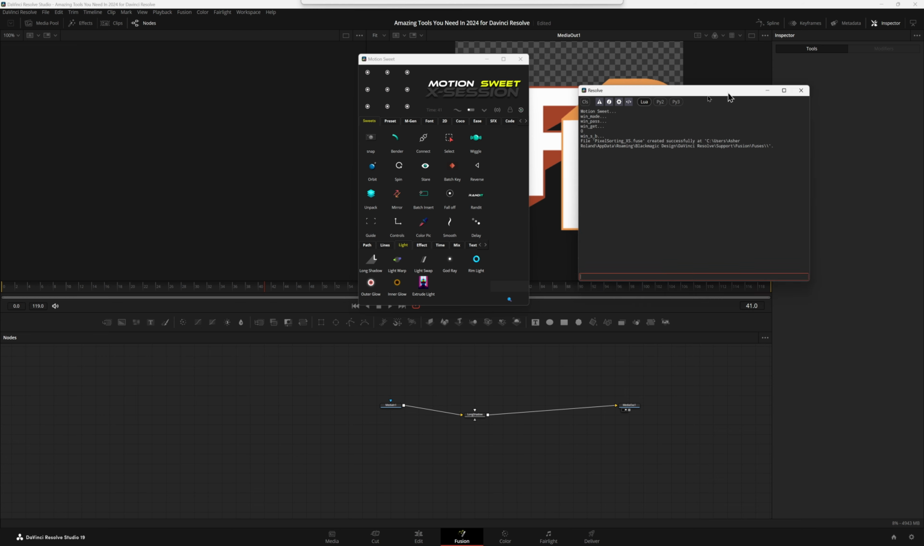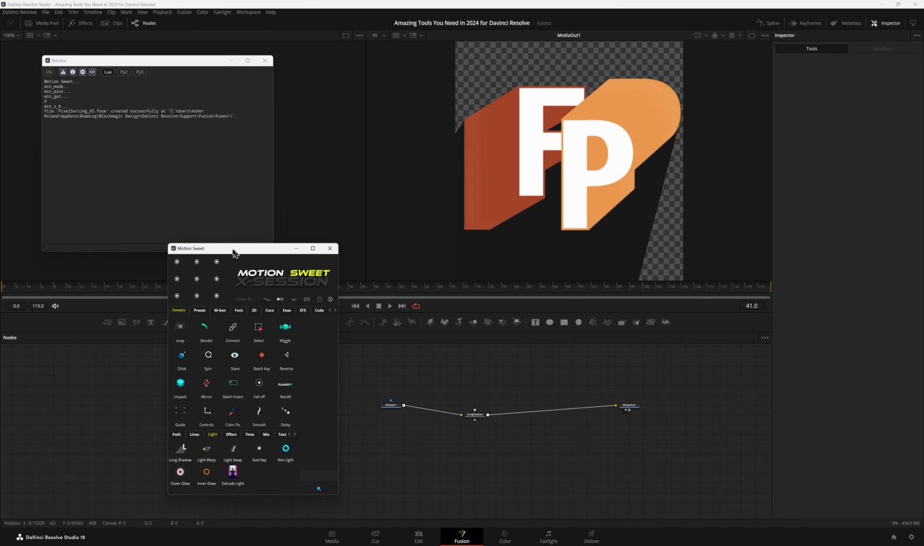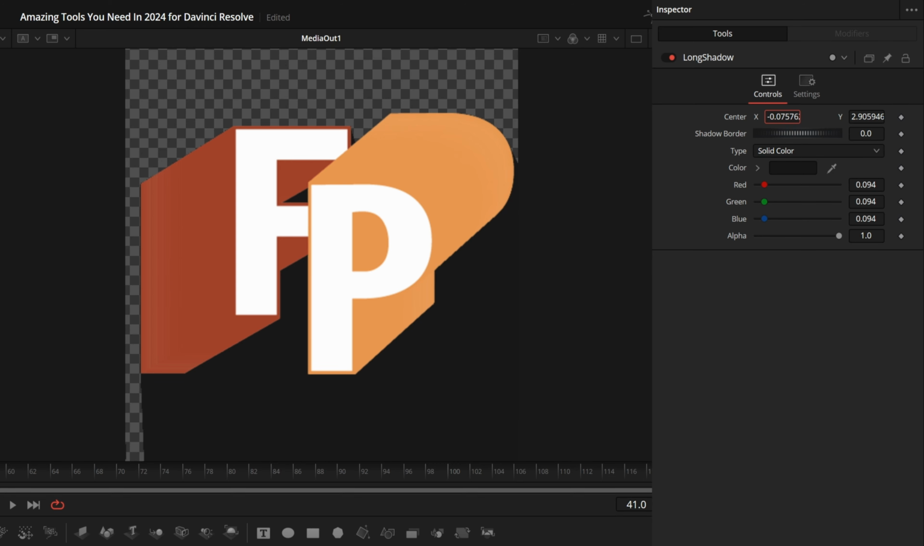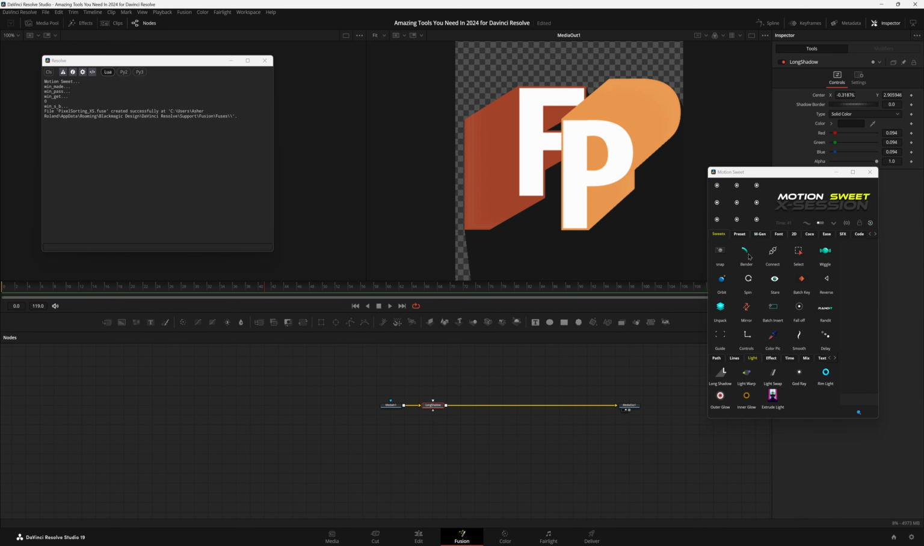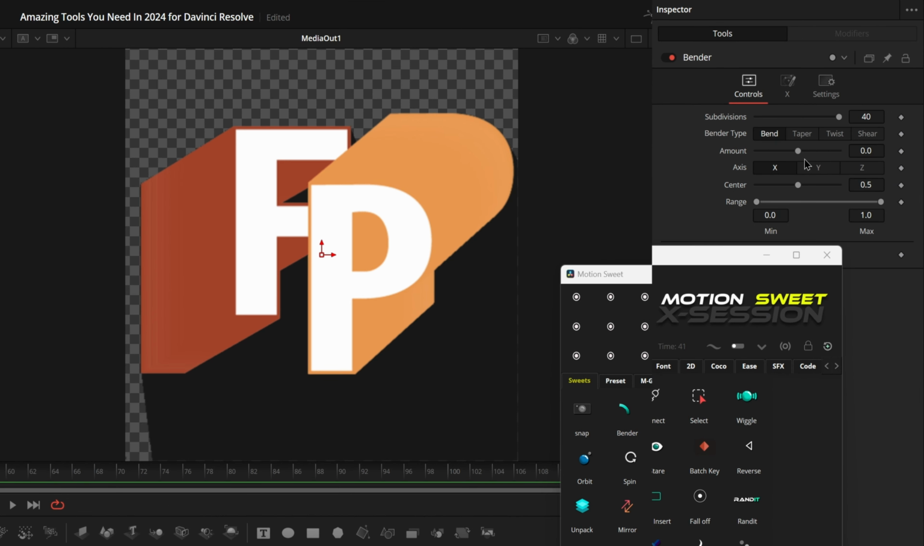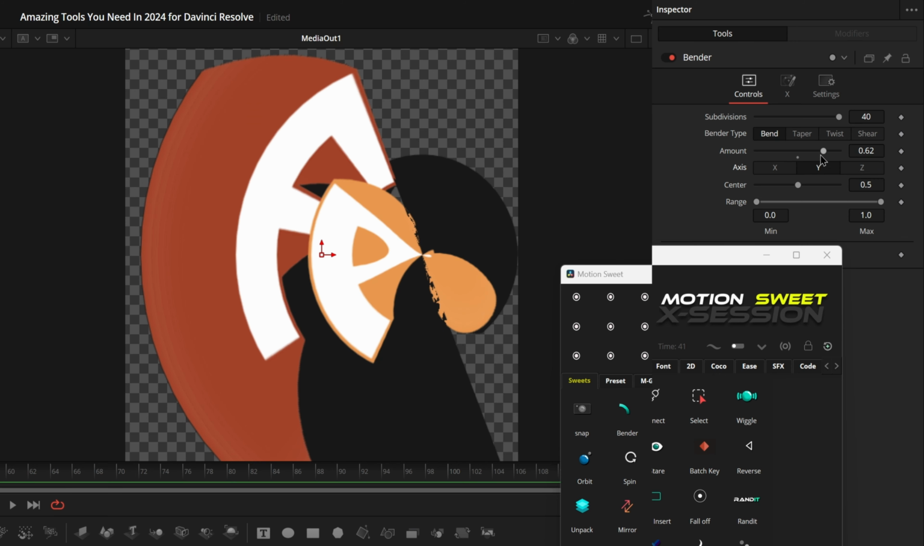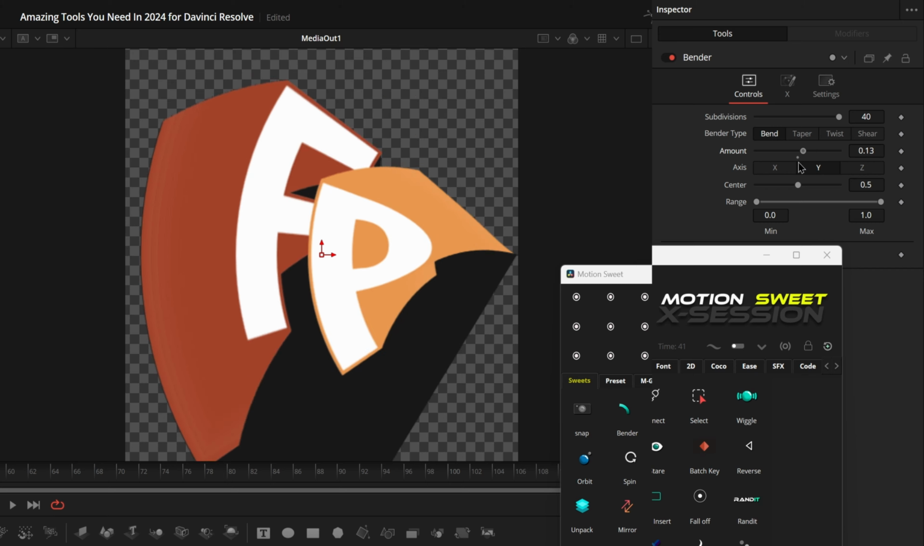If we look at the actual long shadow, this thing looks really nice. And it's really easy to customize the location of it. You just move this around a little bit, and you have a really nice long shadow. You can also add in a bender tool, which will just take in whatever is before it and allow you to bend it. We can just start bending it right here, and we're able to see it starts bending it upwards. Then we can also change whatever angle it's bending on and change it side to side.